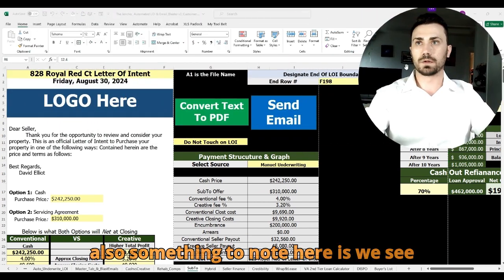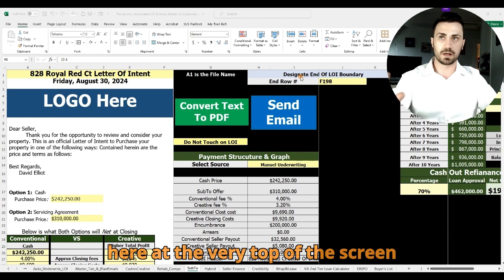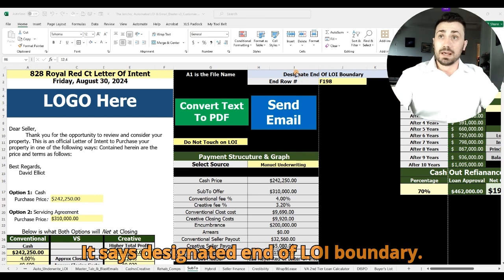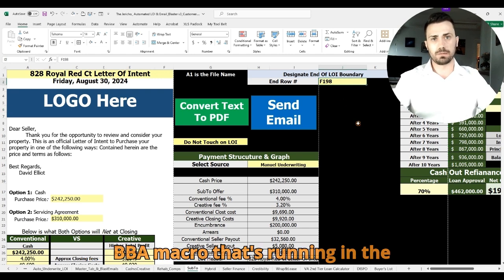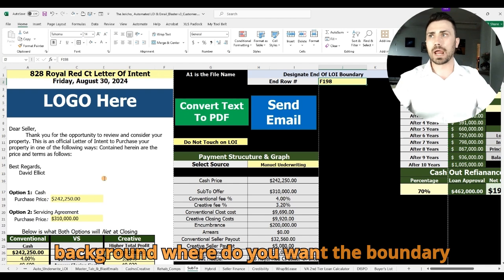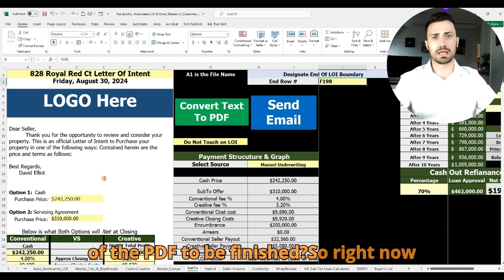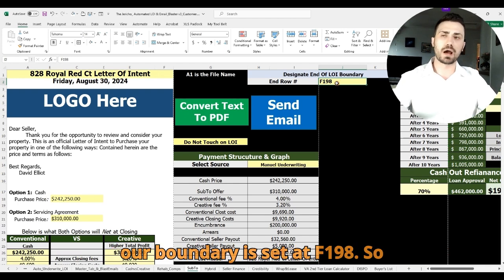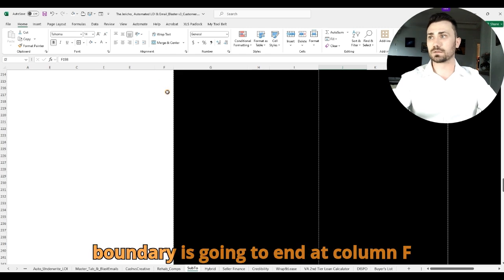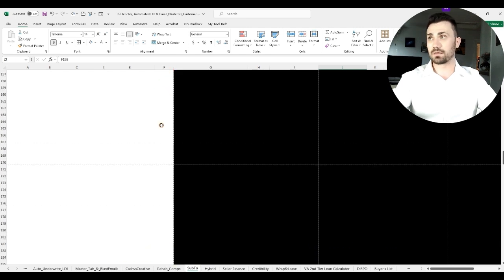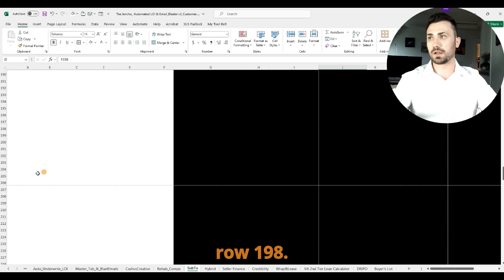Now, also something to note here is we see here at the very top of the screen, it says designated end of LOI boundary. So what does this mean? Designated LOI boundary. Well, that's indicating to the VBA macro that's running in the background, where do you want the boundary of the PDF to be finished? So right now our boundary is set at F198. So if I scroll down, it's saying that our boundary is going to end at column F, row 198.